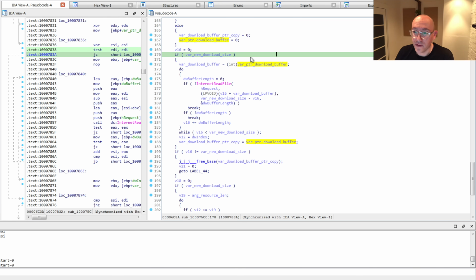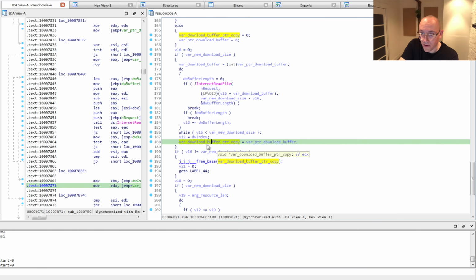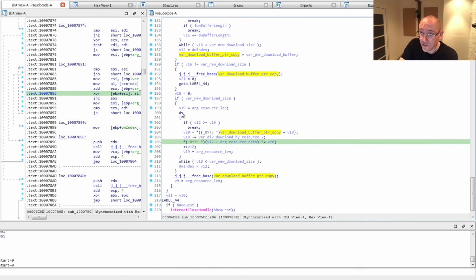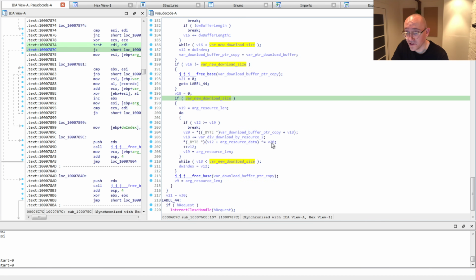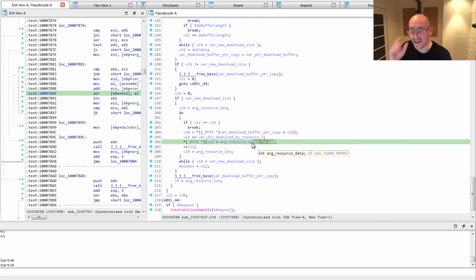So they basically use internet read file to read the new size of the download into this download buffer. They read it in chunks. That's what the while loop is for here. Once they've finished reading it, they create a pointer to the beginning of that buffer, which they then use down here in what looks like some decryption. And so now we get to the key part of this malware.